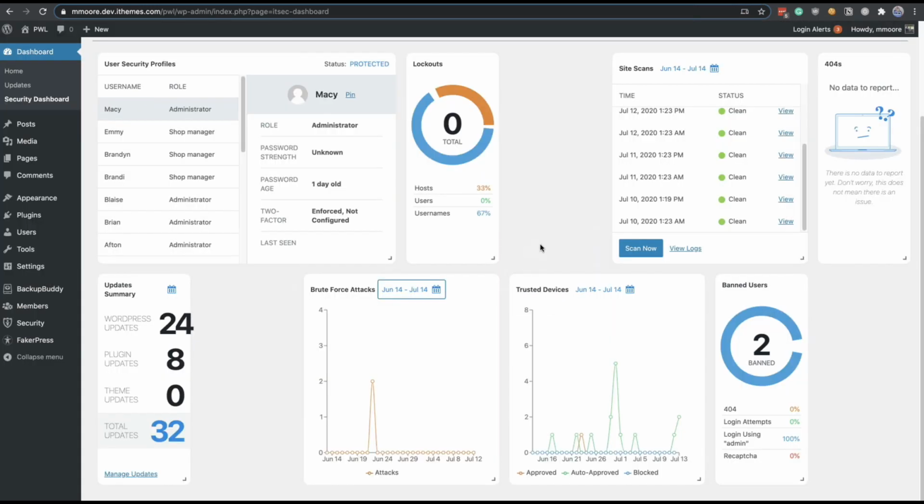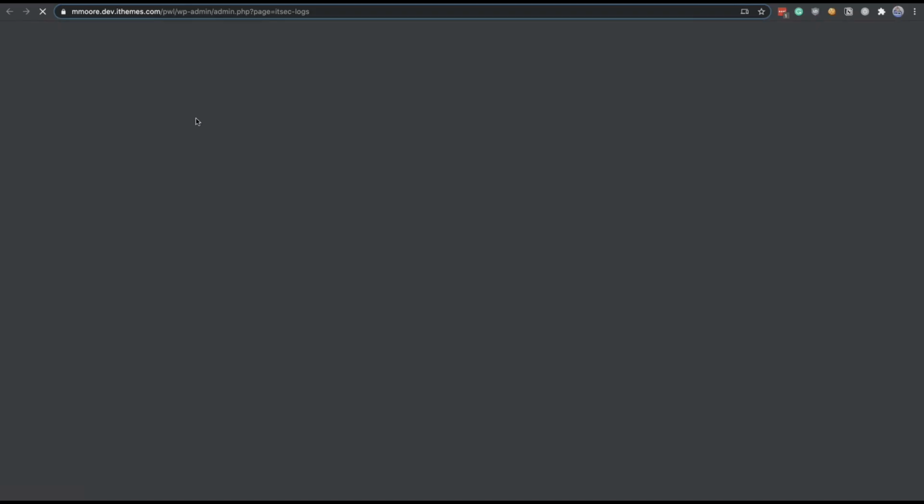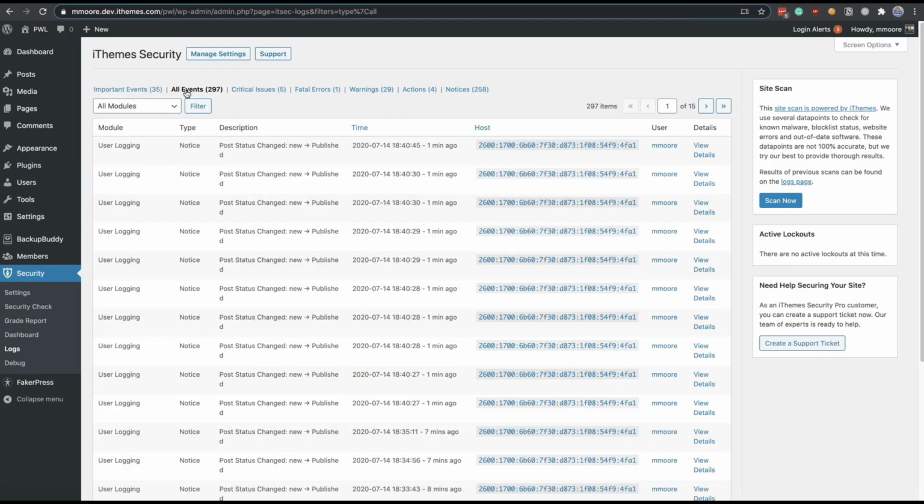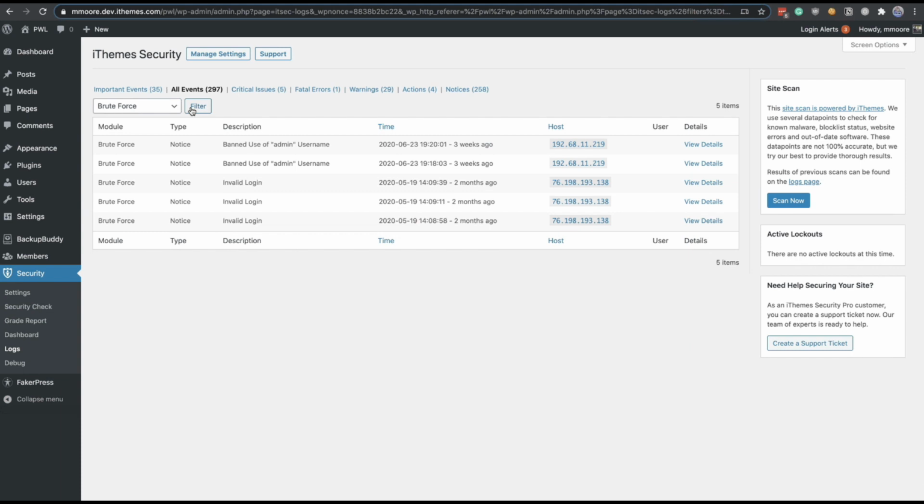But to get more information about the specifics of a brute force attack, you can go to your security logs. Just open that up in a new tab. And then we're going to go to all events. And once we're at all events, we're going to go to brute force right here. And then we're going to filter. And this is where you'll see the entire record of, depending on how long you choose to keep your logs, this is when you'll see a record of it.